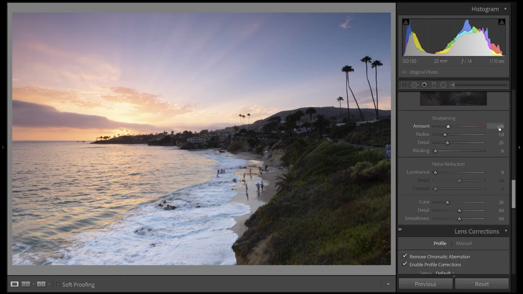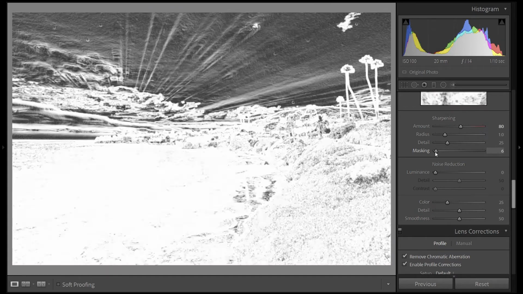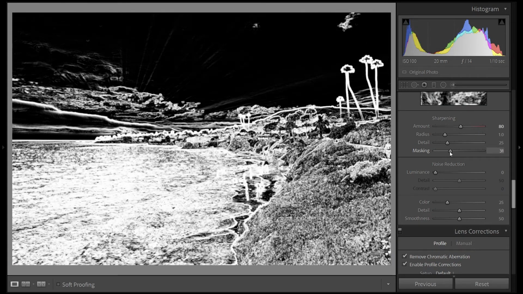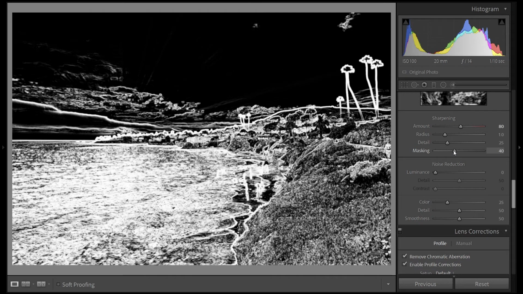Now we'll go up to sharpening. I'm going to do about 80 of sharpening. Hold down the Alt key over masking and then slide up on your slider. So let's sharpen only the areas that are in white. We don't need to sharpen the sky.